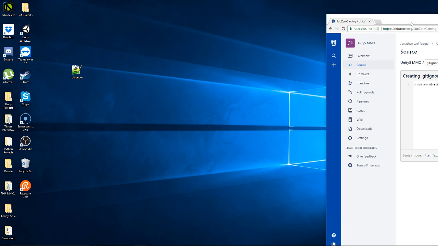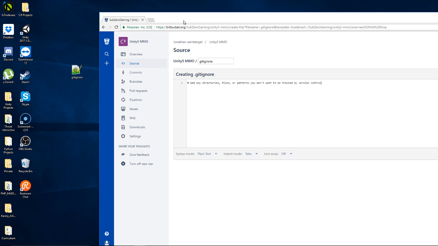And actually, you know what? I'm not going to do this. This here is going to mimic a check-in. I don't want to do it here. I'm actually going to do it from the command line. I'm actually going to check out this project and commit.